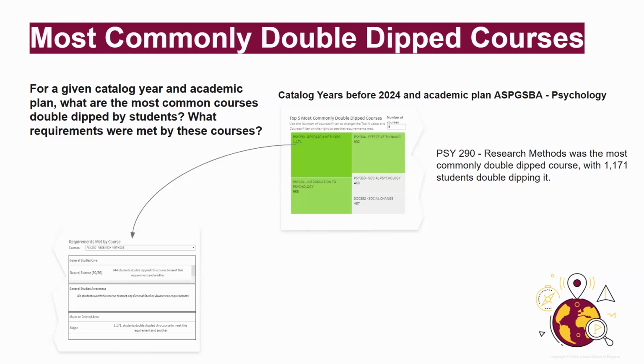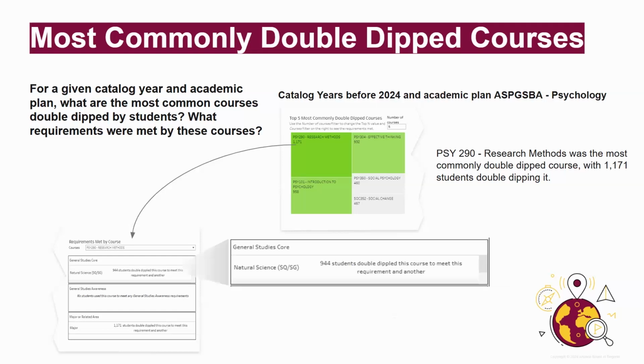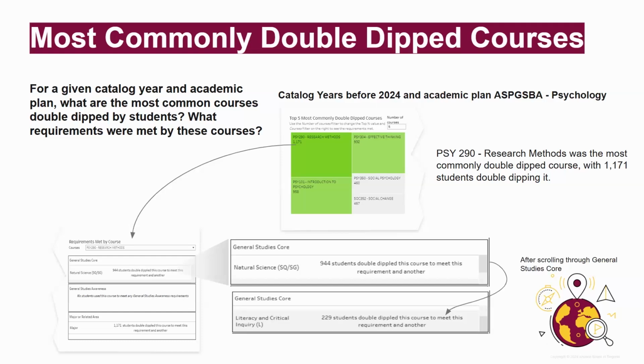In the example, PSY 290, which is the most commonly double dipped course, is selected in the filter. Since it is a major required course, all 1,171 students who took that course met a major requirement. And 944 students double dipped the course to also meet the natural science requirement. And 229 students double dipped it to meet the literacy and critical inquiry requirement, which comes under the general studies core area.